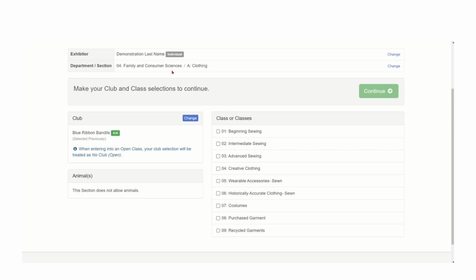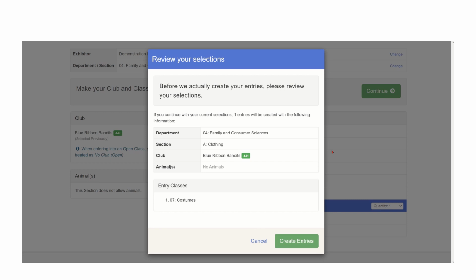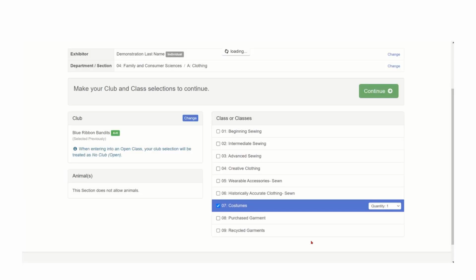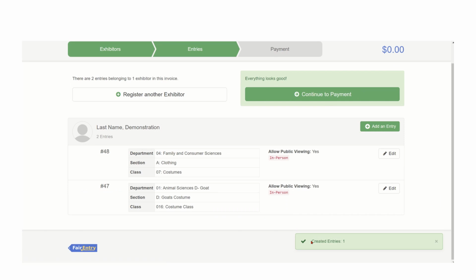Then choose the class that your clothing belongs into. Let's choose Costumes. You can also mark how many costume entries you'll have and continue. Verify your information, Family and Consumer Science, clothing, your club name, and costumes. Create entries. From here, you can add another entry. We've already done a goat costume off camera, and now we have an adult clothing costume.